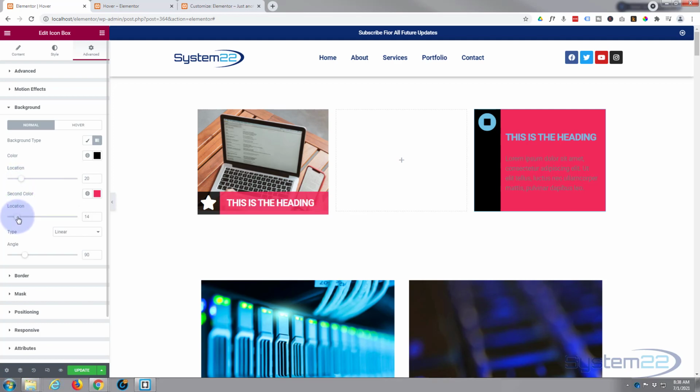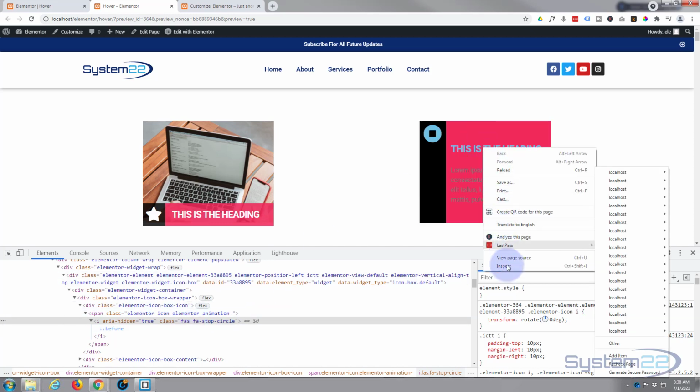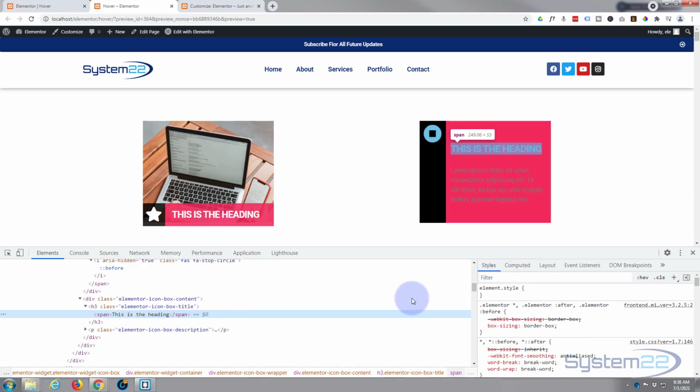At 20 is fine. We'll put them both at the same one, so it's a nice solid line. Okay, let's update that, and we'll pull our little title up there a little bit. Now let's just inspect the title. Well, I know it's going to be an H3. There it is. So we've got our CSS class for this, so we need to target our class plus the H3 and just pull it up a little bit. So let's do that.